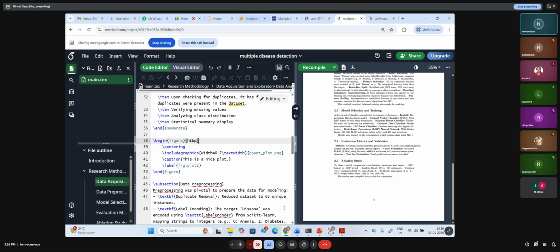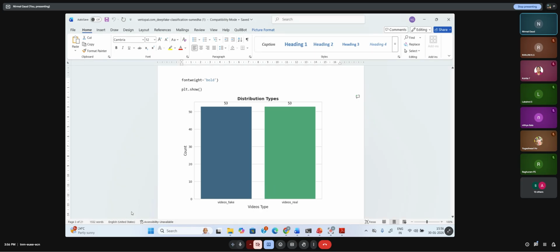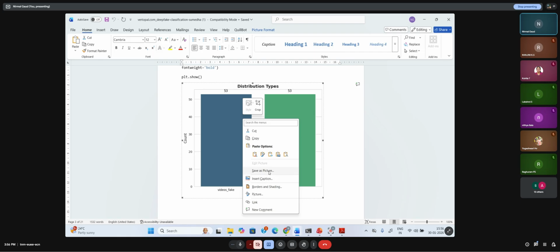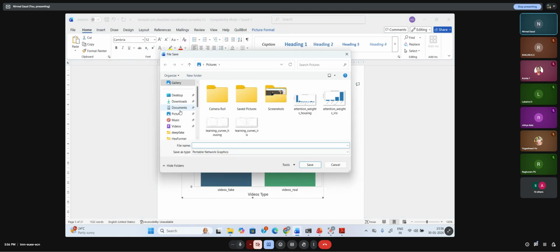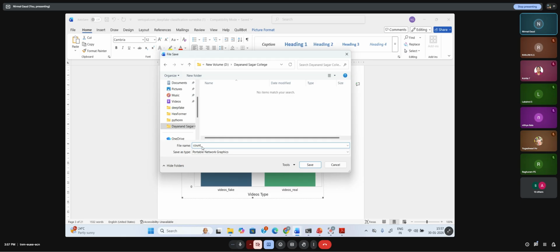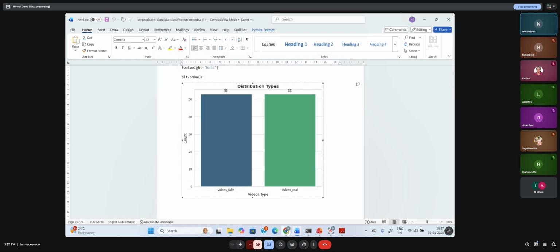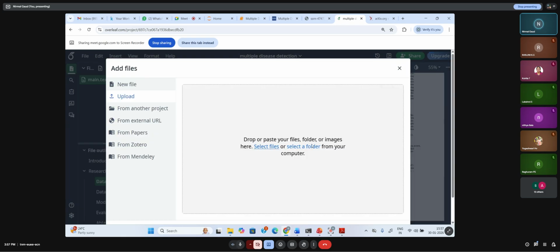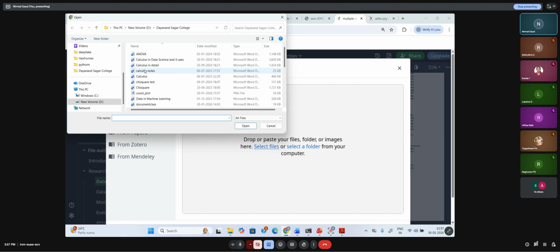So I need to first save it. Let's say this is the image, save as picture, and I will be taking it here. count_plot.png is already there, it's already in .png. Okay, and then I'm going to select files.